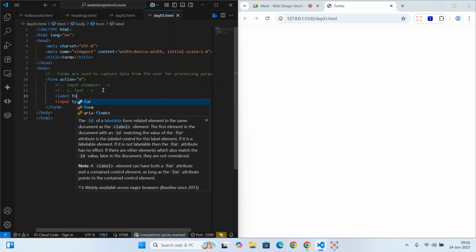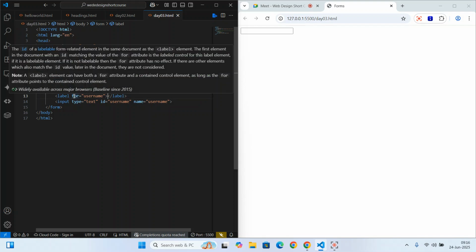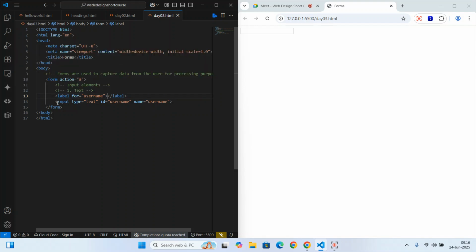So I'll say here label, then I'll put the ID of the item that I'm targeting, which in this case is username, so that this label now belongs to the username. What will happen is a screen reader will know that there's a label here and it is attached to this particular input. That's the other purpose that the label is used for. So I can simply say here username like that.